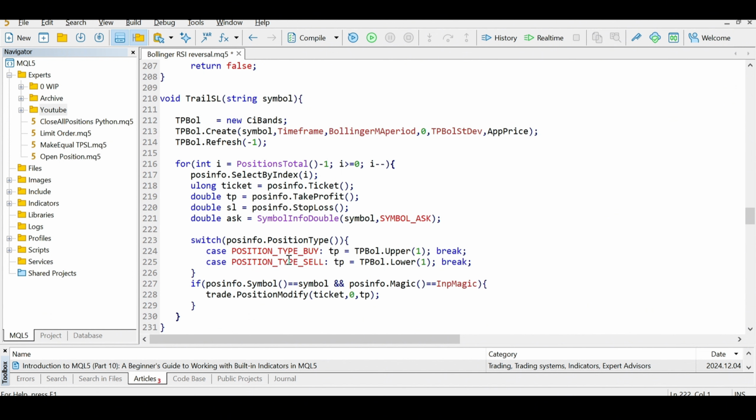And then we go ahead and get the ask value. So we need either the bid or the ask. It's not going to create that much of a difference. What we want is to have the current market price. So we get the ask value by using the symbol info double function, sending it the symbol value and asking for whatever is the ask value on the symbol.